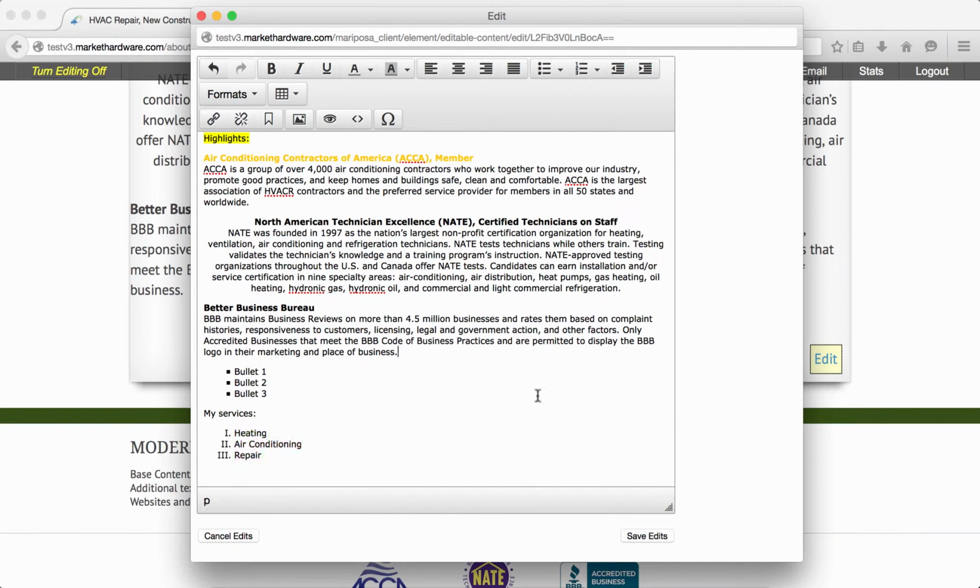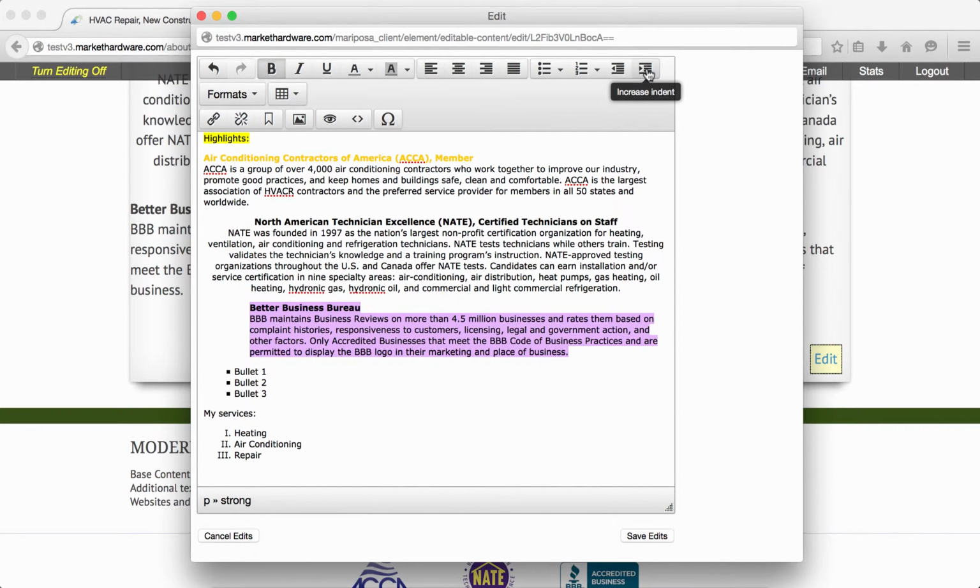You can increase or decrease the indentation on your text by selecting the text and clicking on your Increase Indent option, which will shift the text over to the right. If you shift it over a little too much, you can select it and decrease the indent. So this works with bulleted lists and numbered lists.